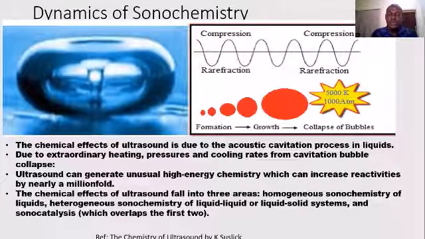Ultrasonic sonochemistry occurs basically by a process we call acoustic cavitation. What is acoustic cavitation? This is when you sonicate a liquid, there is always formation of bubbles. This bubble grows to the extent that it bursts. And when that happens, that process is what we call the acoustic cavitation process.